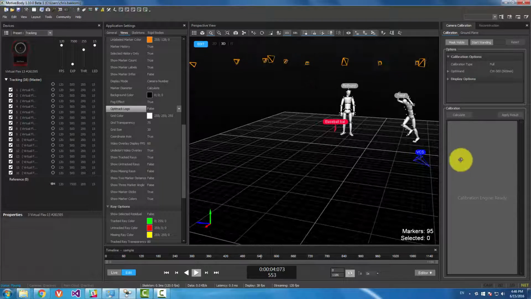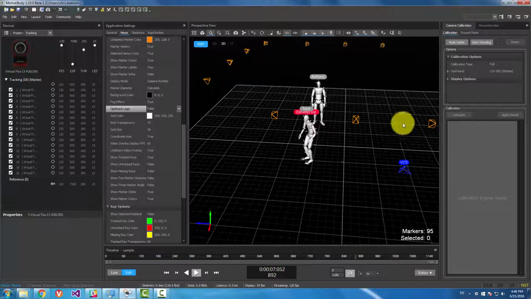And that's going to be it for this video. This was a look at the 2D and 3D view options in Motiv.